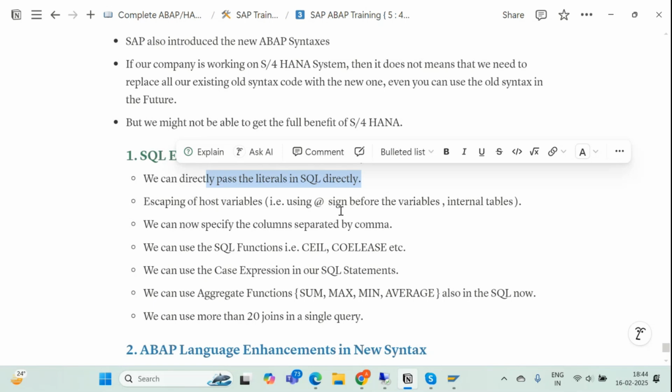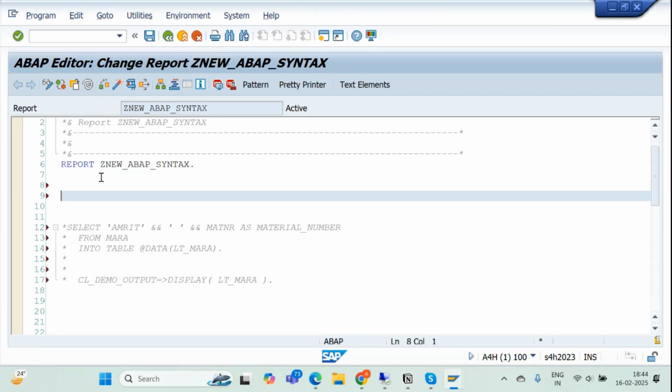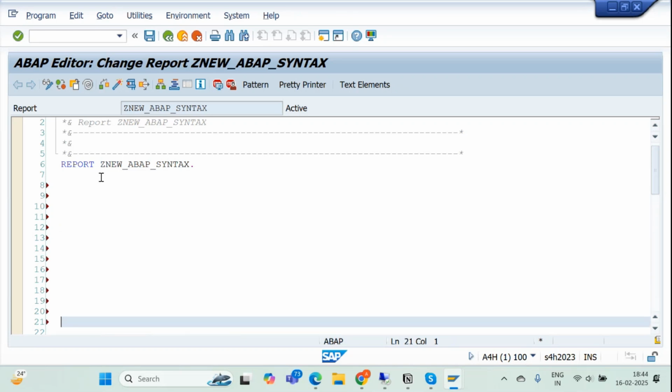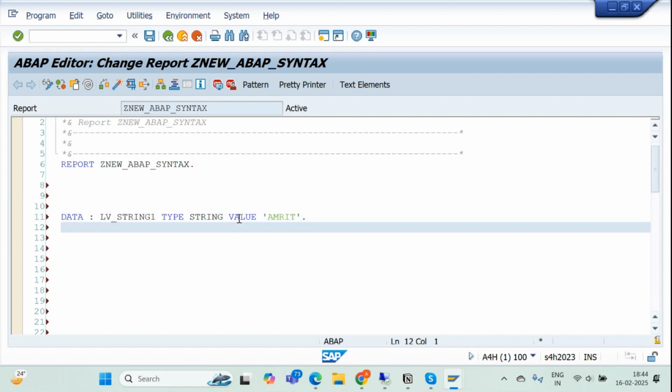Then we can go for string concatenation also. So for example, if I want to combine multiple strings, earlier how I used to combine multiple strings, I was doing this: data lv_string1, remember this thing, some value, then Amrit, then I'll go for another one, lv_string2 type string, value Raj.